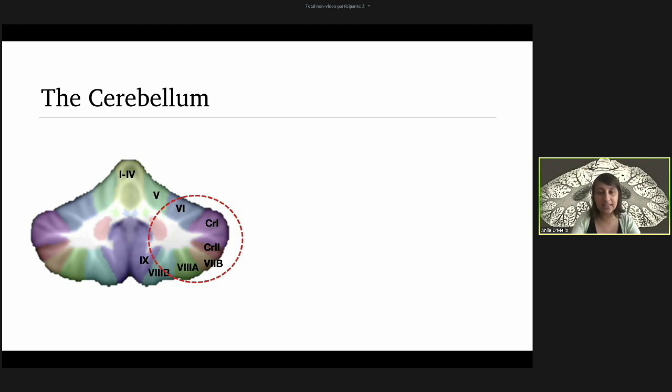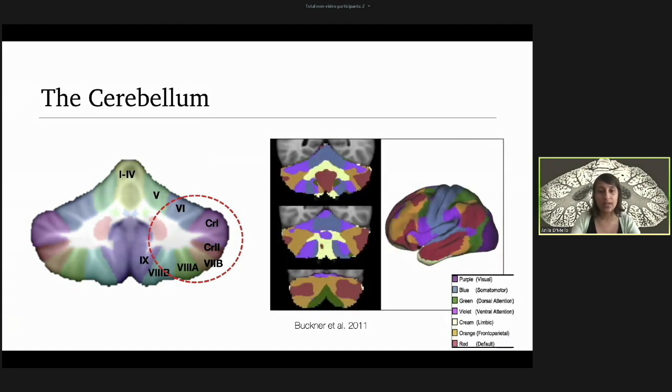And in fact, these regions, the majority of the cerebellum, in fact, is functionally and anatomically connected to association cortices, non-motor regions of the cerebral cortex, including regions that are important for things like abstract thought, language, and cognition.